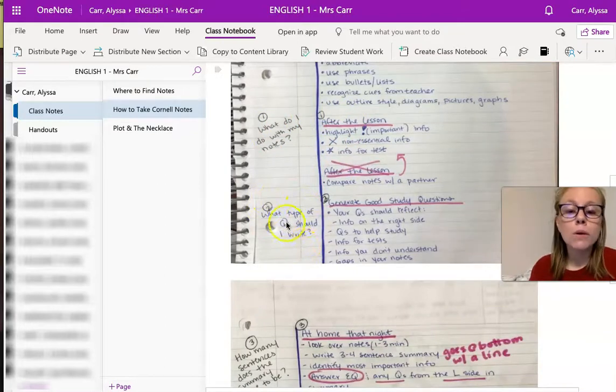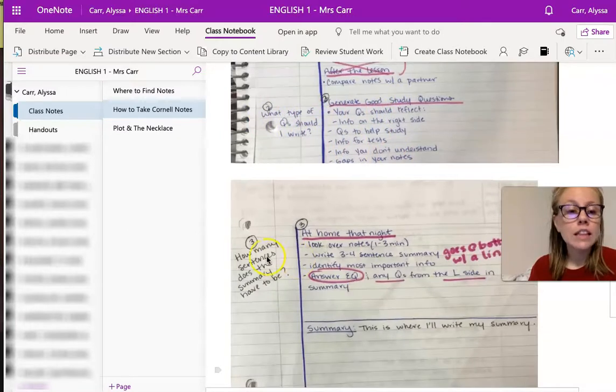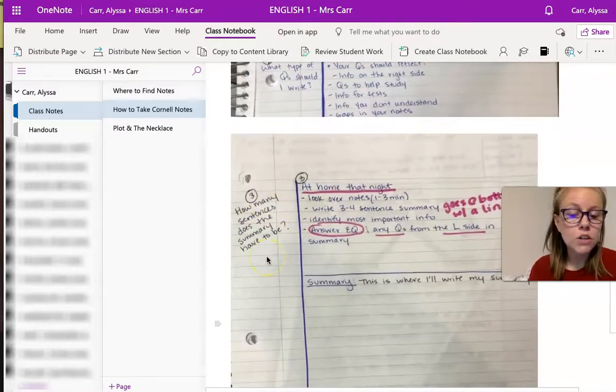Another good question would be, what type of questions should I write? And that information is here. Lastly, a third question I put for these notes is, how many sentences does a summary have to be? And then I could see the answer right here, which is 3 to 4 sentences.